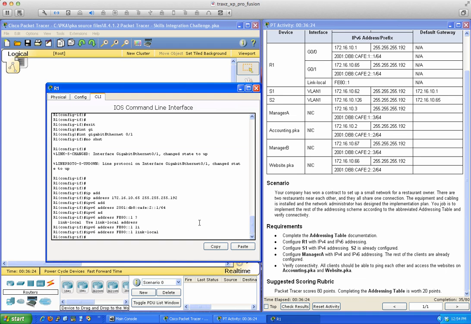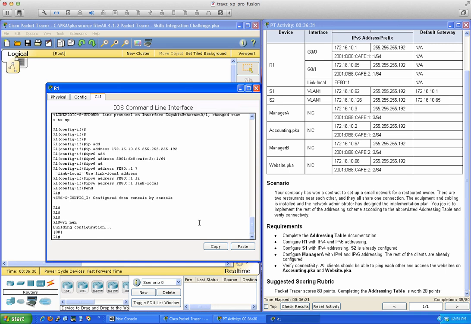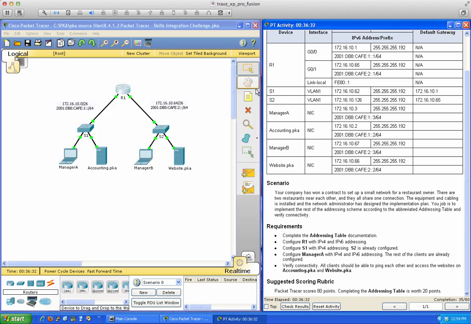Okay, so we've already done a no shut on the interface. Everything has been established here, so I'm going to type end. We're going to do a write mem, and then let me go ahead and close this guy down. And as you can see, we've got green links all around. So switch 2 is already configured according to our next requirement, and it says configure switch 1.